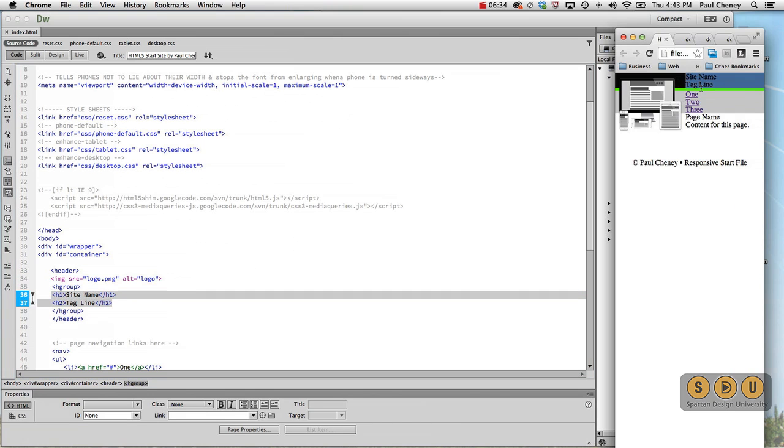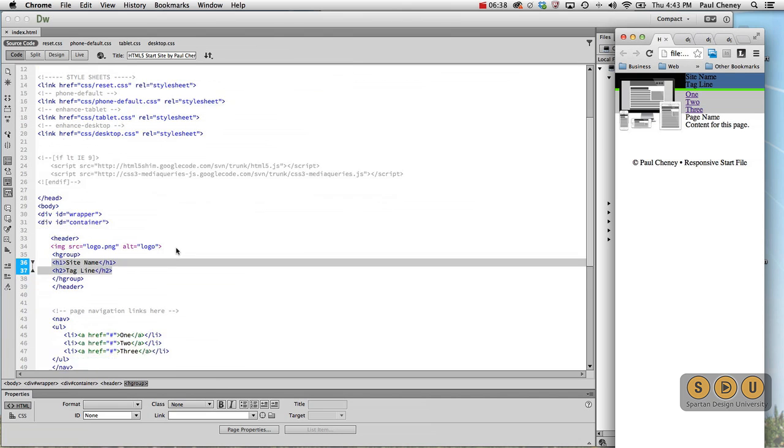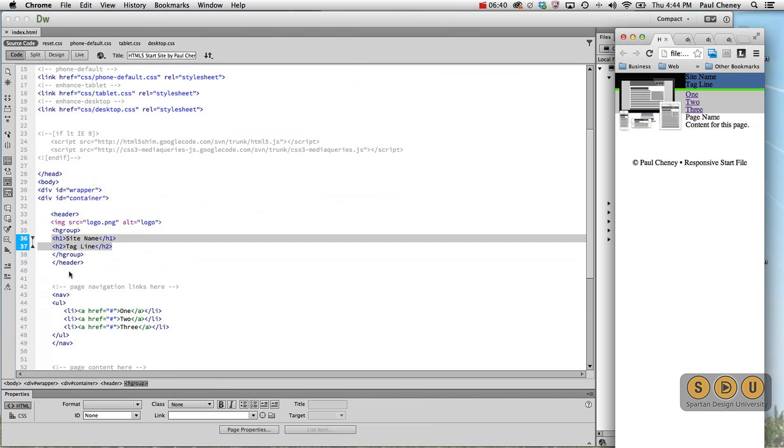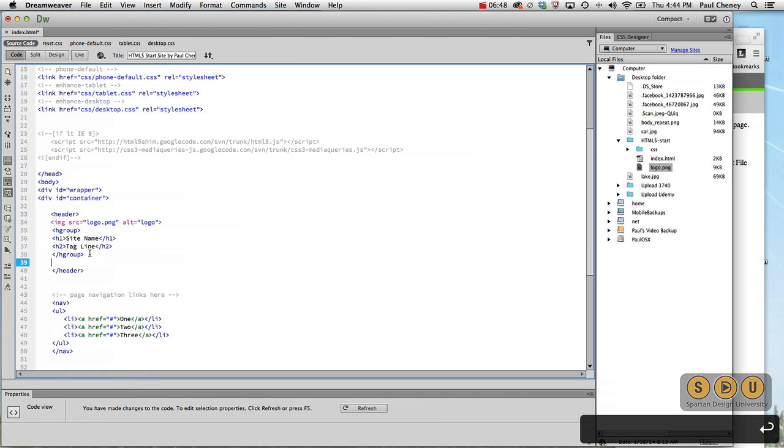So there's our site name and tagline. They are still within the header, but all this stuff below it, which is our navigation, has collapsed up because the header and the H group has collapsed around this image. So we're going to insert an empty div.